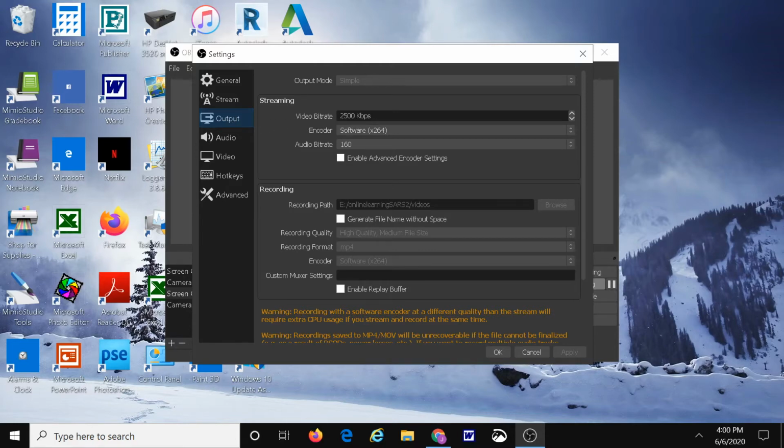I set my output mode to simple. That might be a default. The video bitrate I used was 2500. Audio bitrate was 160. And I tried to make those as minimum as I could, but still have decent quality. So that's what I set for those. And here's my recording path. This would be my folder. So I have it pointing at a folder on my laptop called Online Learning SARS 2/videos. Okay, and so you can put whatever in there you want yourself.